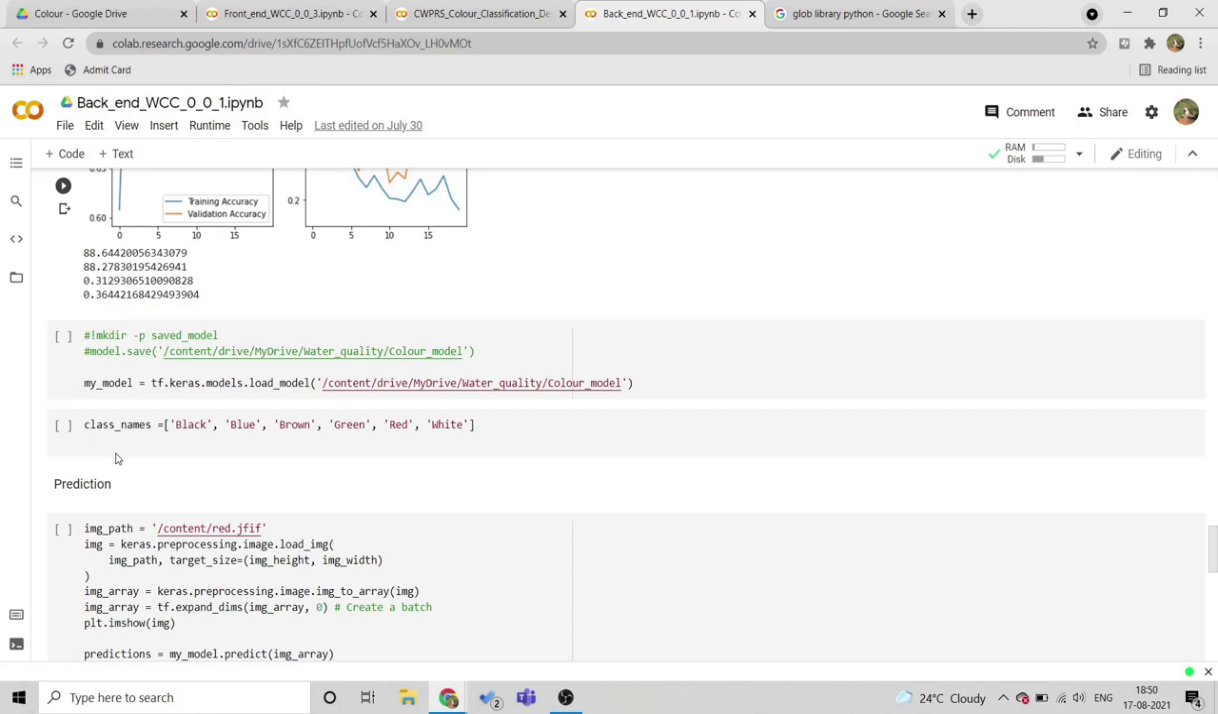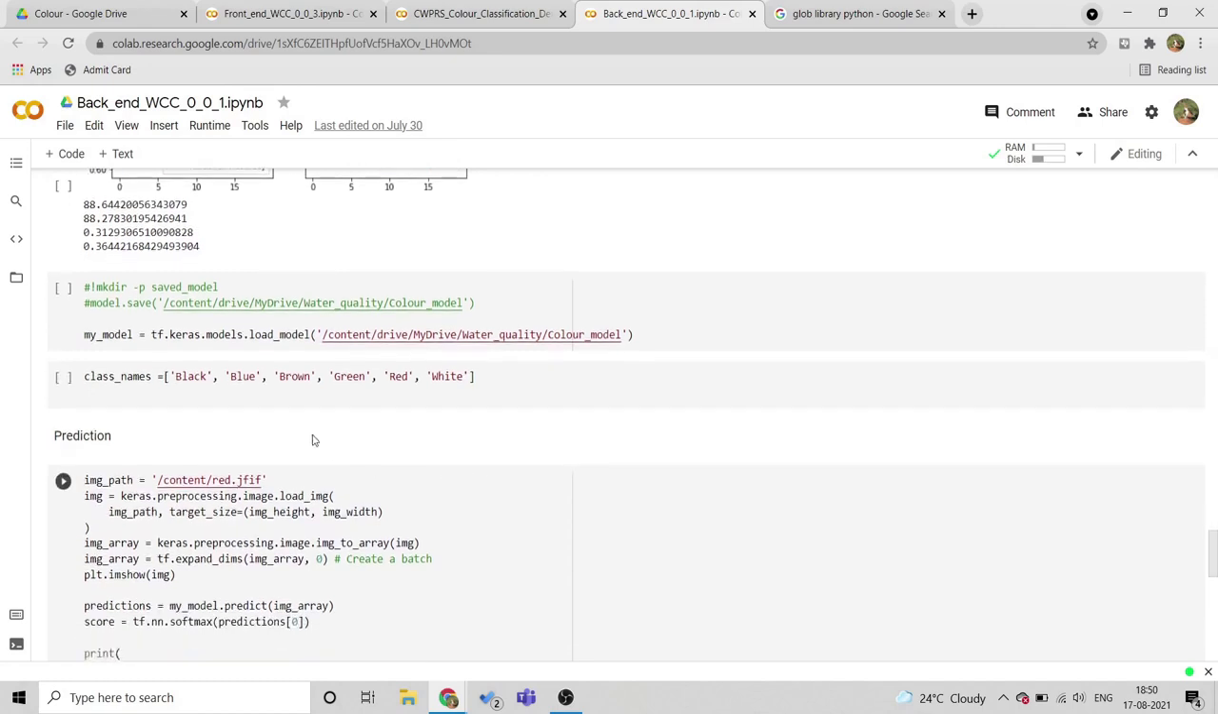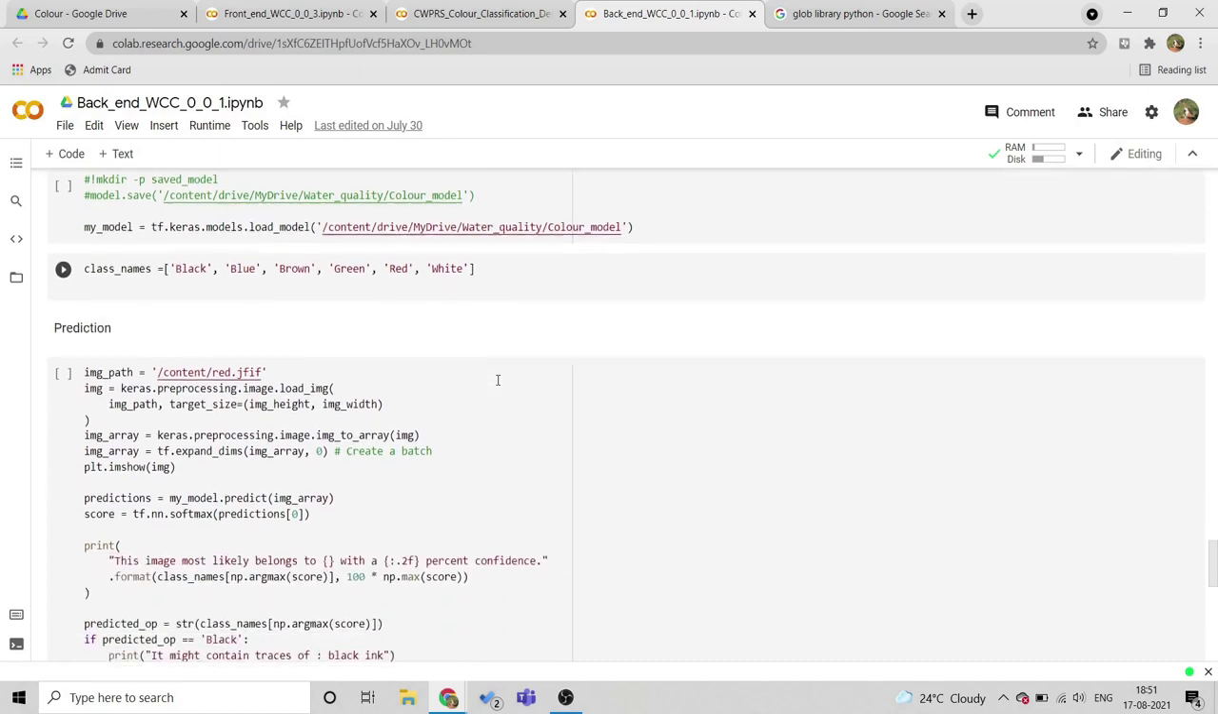In the next part, after successfully training the neural network with appreciable accuracy and least loss, we will save this model by first creating a directory in which we will be saving this model, and again load that model to perform predictions on new images. After that, as I told you previously, we provide class names, or else our output will be in the form of 0, 1, 2, 3, 4, 5, depending on the number of classes.